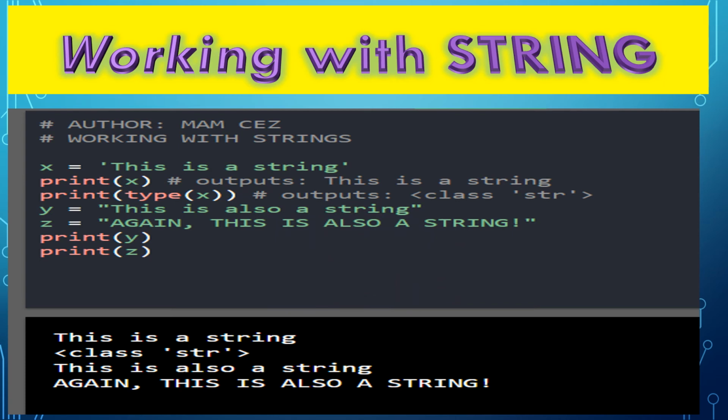String variables can be declared either by using single or double quotes. Along with numbers, strings are among the most commonly used data types. A string is a collection of zero or more characters. Strings are commonly declared using single quotation marks, but double quotation marks may be used too.